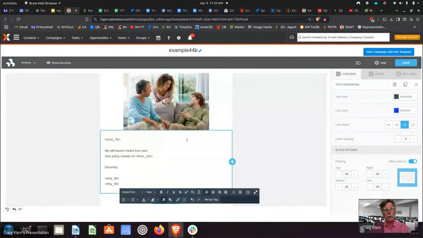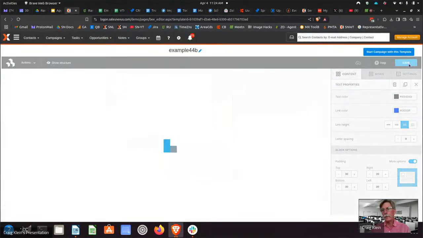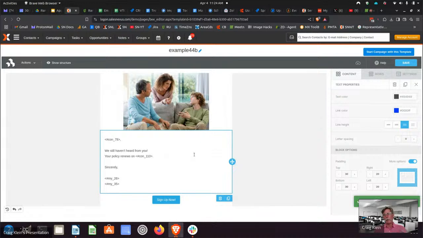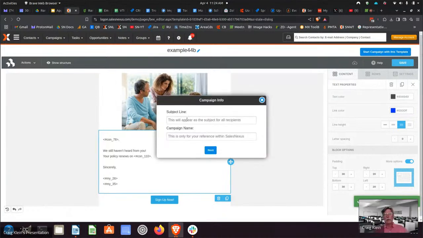Let's see. So now we'll save that. Let's say we're done with that. We're ready to roll. I go over here to start campaign with this template. And what that does is open it up in our campaign builder.